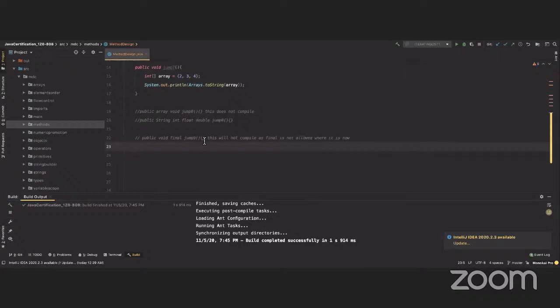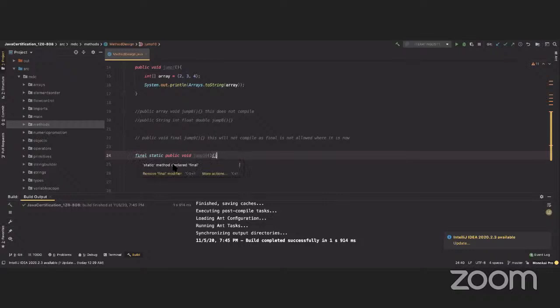Good. So now we're going to have another one, and we say final static public void, and then jump 10. This one doesn't give us any error here. This one is fine. This is correct because we're going with final in the first place. So we are saying static method declared final. Okay, that's okay.